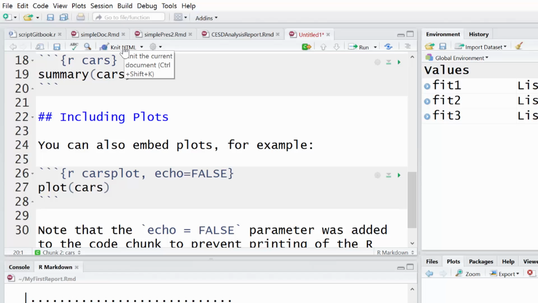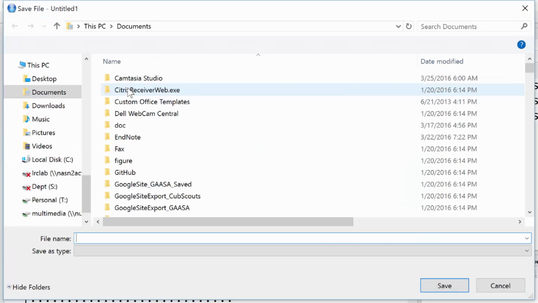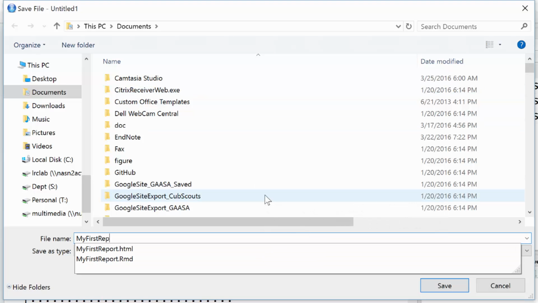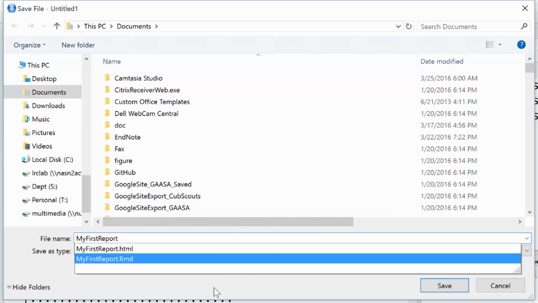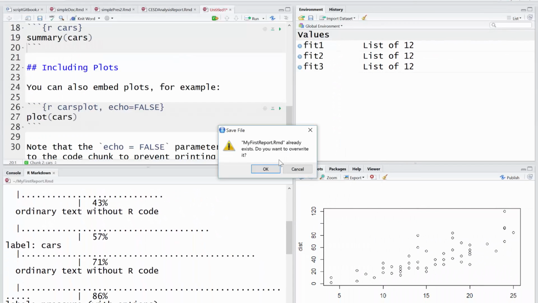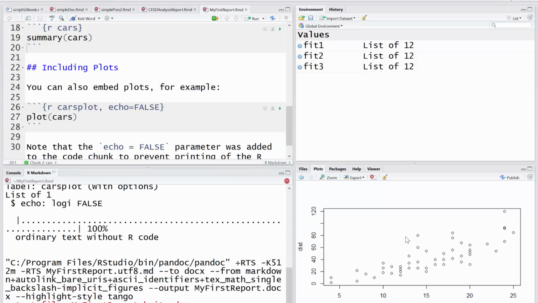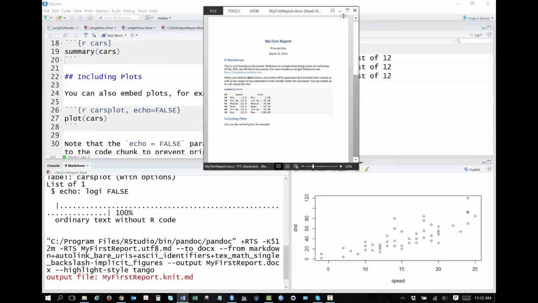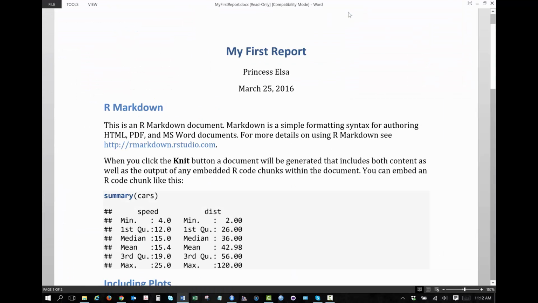Instead of knitting to HTML, this time let's try knitting to Word. It'll ask you to save the file, my first report. Or it may not ask you to save the file. It did for me because I think I deleted it and started over. Click run. Do you want to overwrite it? Yes, because I recreated it. And assuming you don't get any errors, you should now have a Microsoft Word document.